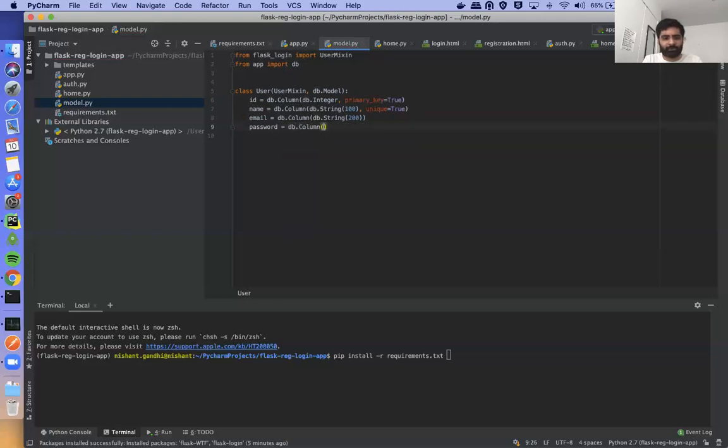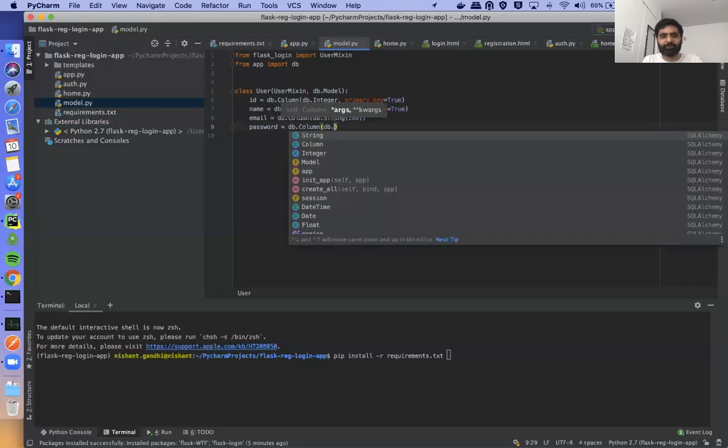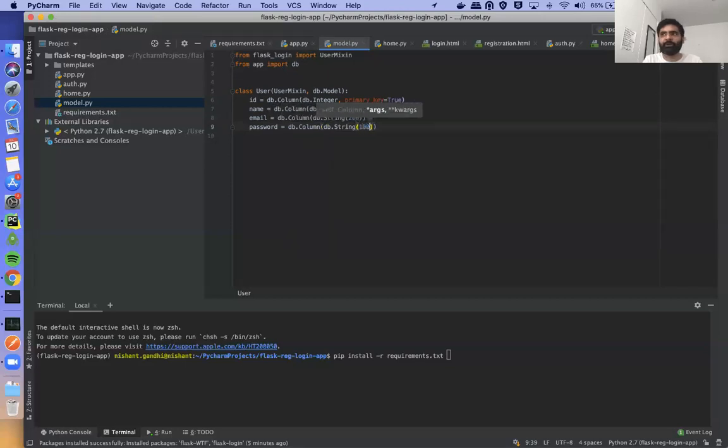db.Column, db.String. We're gonna give this 100, and yes, that's about it. Okay, so wait, we don't need name to be unique. We need email to be unique because that is what we're gonna use as our primary username. So email is gonna be kind of our username, so that's why we need it to be unique. Sorry, small blunder. Email has to be unique, and password. So this is the minimum step you need to do to define the model.